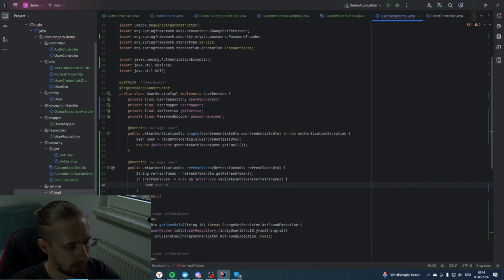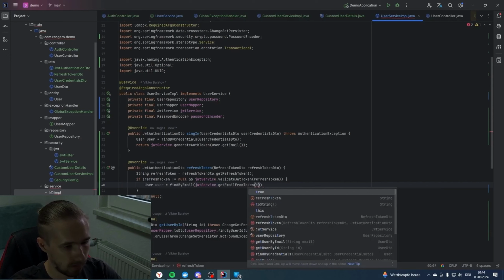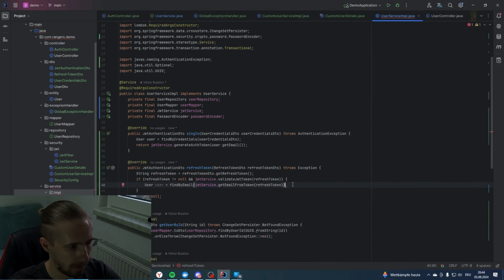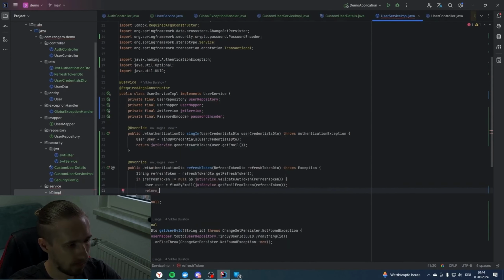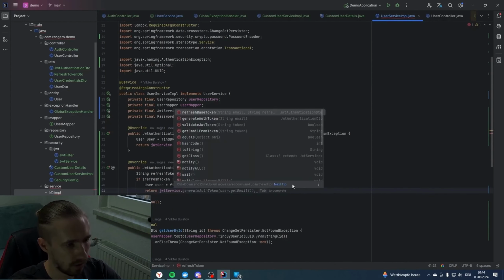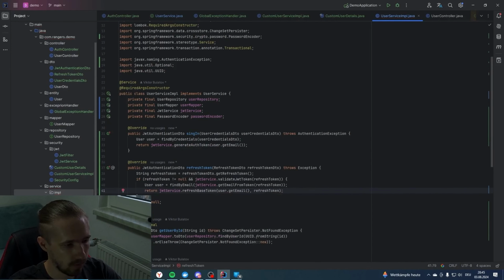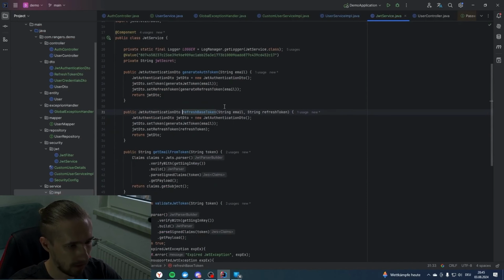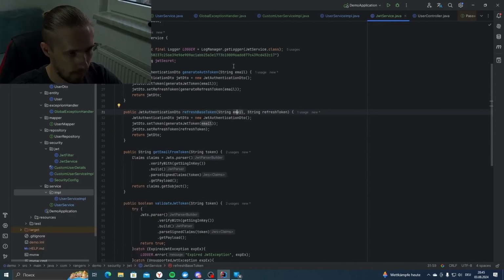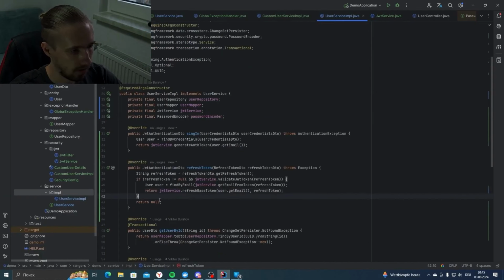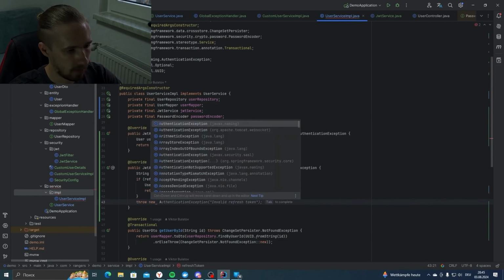User equals find by mail, JWT service, get email from token, personally refresh token, and we return service.generate auth token, not auth token, but refresh token, refresh base token, and we place user.get email and refresh token here. Since in refresh base token we have a mail and refresh token placed, everything is correct. Only here we will not return null, but throw an exception, throws new authentication.evaluate refresh token.